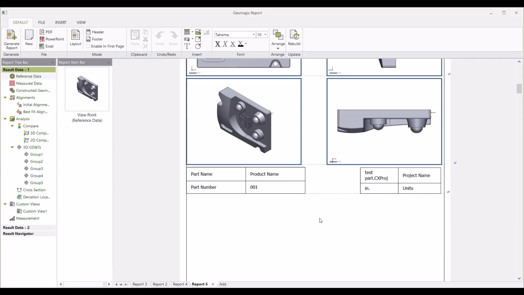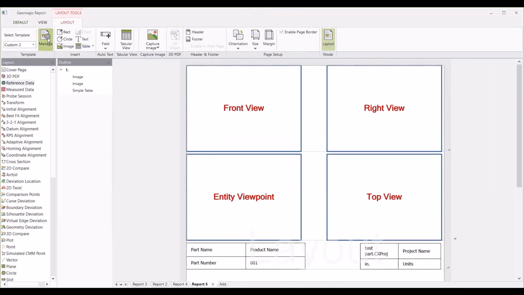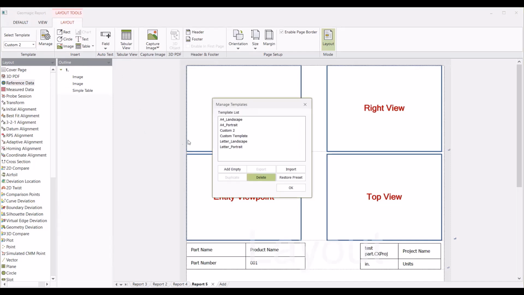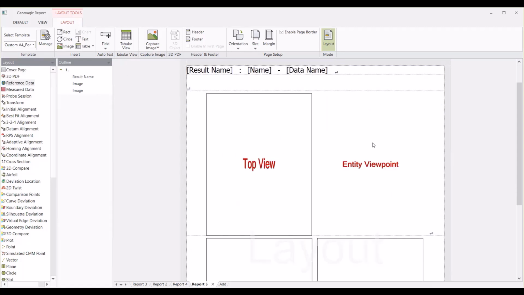Now let's talk about how we can modify an existing report template to suit our needs. And to do that, we'll go into Layout. I'll then select Manage again. And once the Manage pop-up displays, I'll select A4 Portrait and then I'll select Duplicate so I don't mess up A4 Portrait. Then I'll change the name. And then say OK. Then again, over here on the left-hand side, I'll select Custom A4 Portrait.